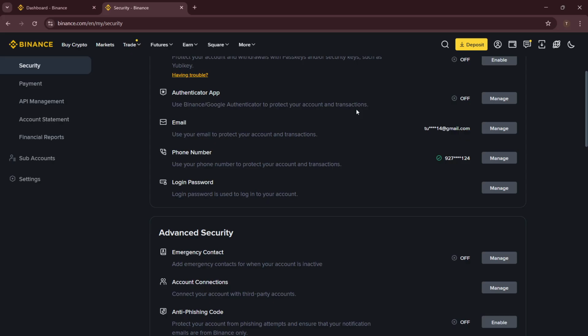Binance will display a QR code on the screen. Open your Authenticator app on your phone, select the option to add a new account, and scan the QR code. If your app asks for a setup key instead, you can enter it manually.